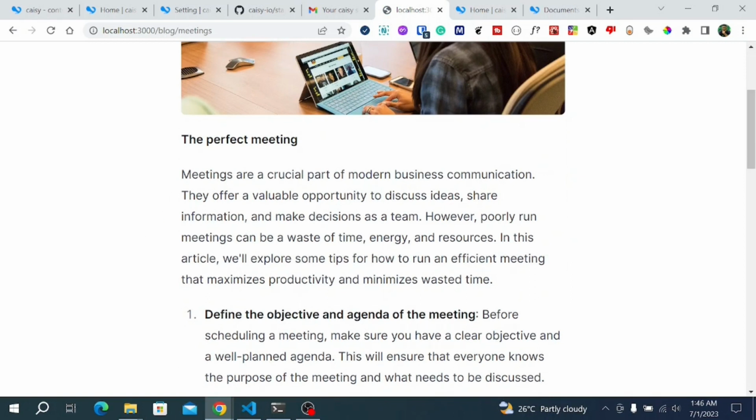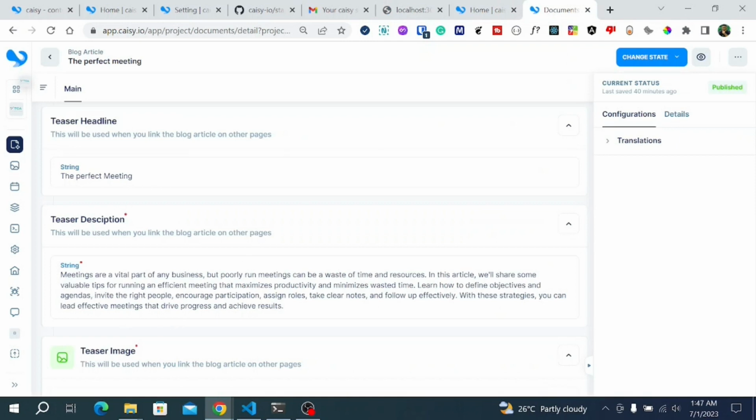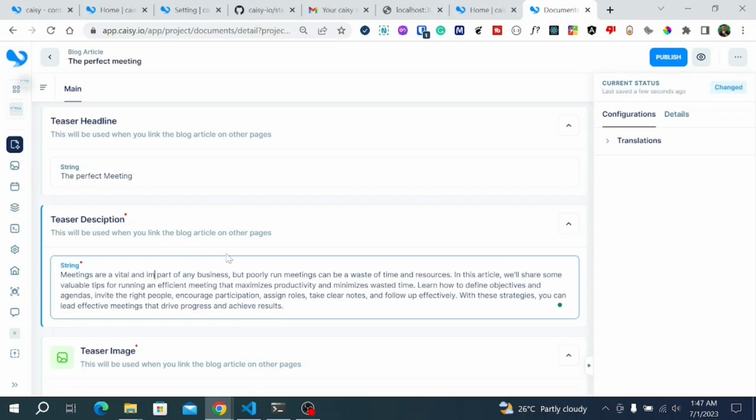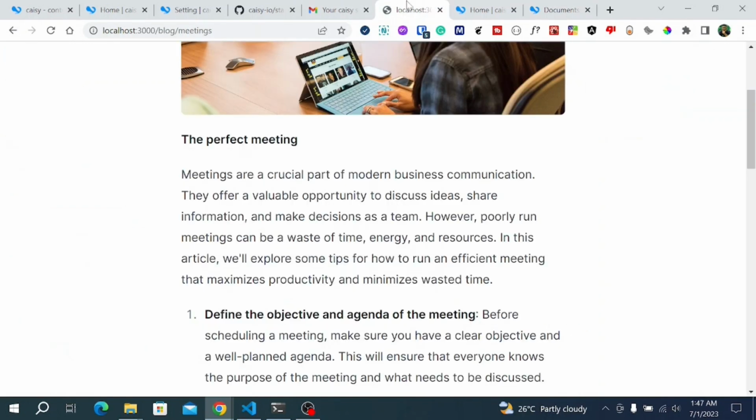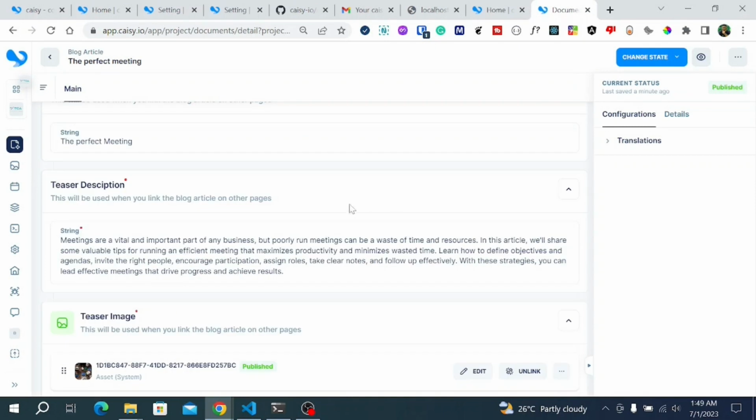Probably we can add something to the text, and I'm gonna head back to the document, and this particular first paragraph, I can just add a particular word to it. So I can just say meetings are a vital and important part of any business. So if I click on publish and then I click on this eye icon right here, we're going to be able to preview it without heading to the local hosts tab we have right here. So it takes us there automatically.